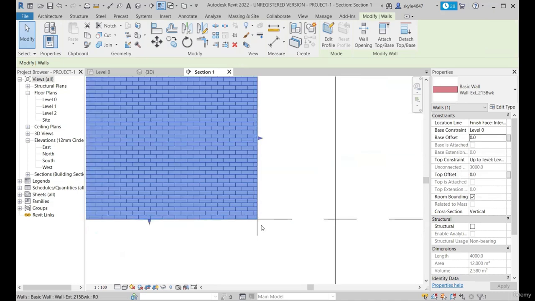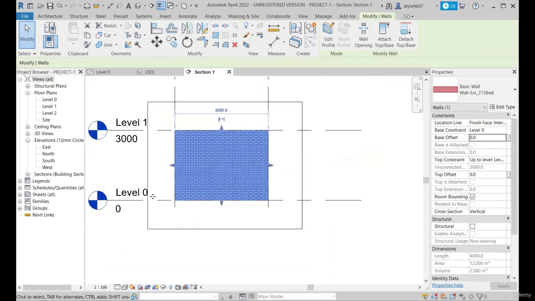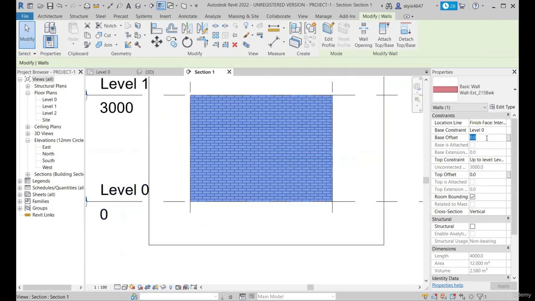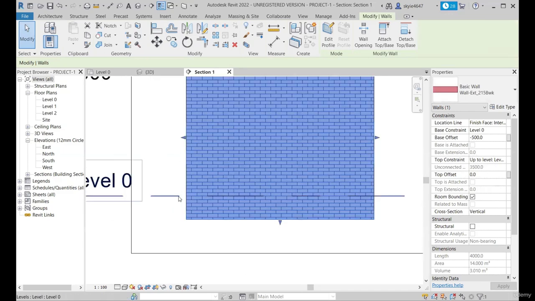Currently the base offset is 0, so you are finding the wall is exactly resting on level 1. If I give a particular value, then the wall would be either up or down based on the sign. If you give plus, it changes; if you give minus, it changes in another way. For example, if I give negative 500 mm here, then my wall goes below level 0.